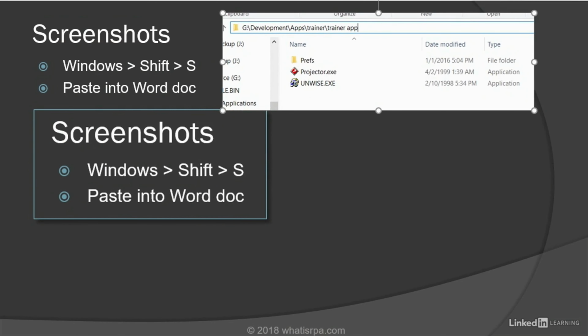So hopefully that will be beneficial to you in rapidly putting together step-by-step process documents.